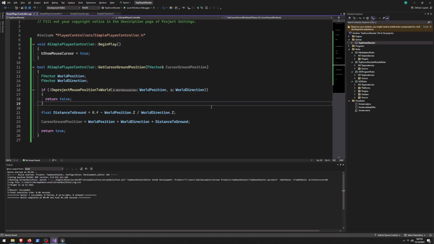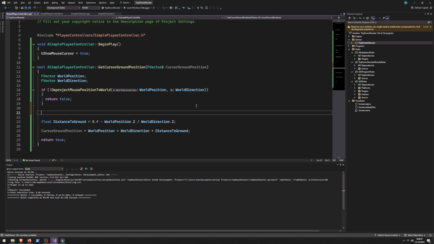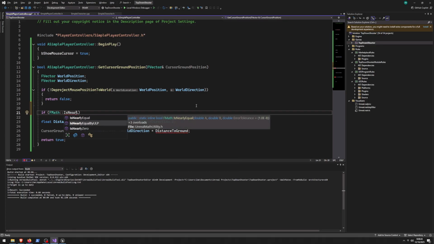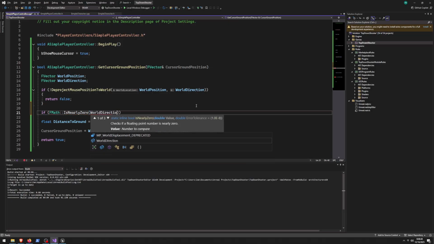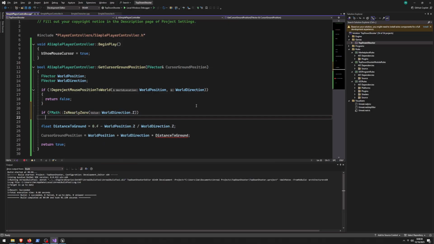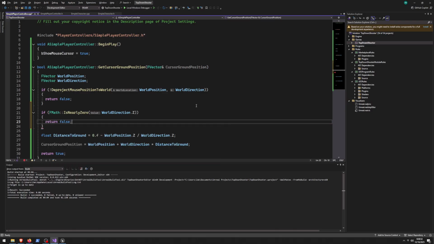Then we're dividing by world direction.z on line 21. We probably want to make sure that this isn't 0 for any reason before doing this. Even though it's unlikely that it would be with a top-down camera view, it would just be safe practice in case anyone changes the camera values at some point. To do this, we can use the FMath library. We can do if FMath is nearly zero and pass in our world direction.z. And if our world direction.z is nearly zero, we can just return false.